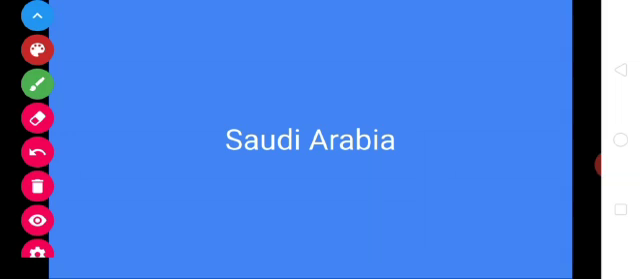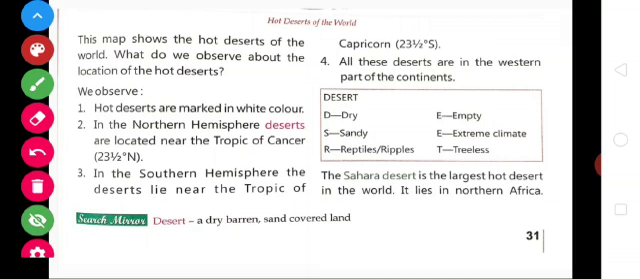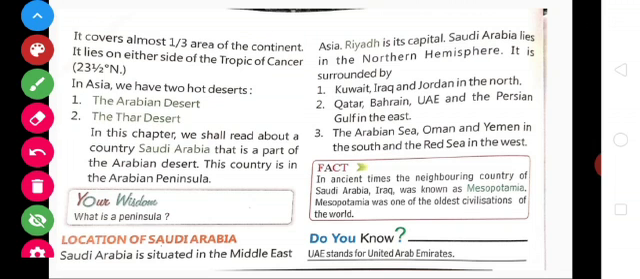Yes. And then next, Saudi Arabia. See, it is a hot desert of the world. See, hot desert, these are the features of hot desert. It is marked in white color, and in the northern hemisphere, deserts are located near the Tropic of Cancer, and in the southern hemisphere, they are located near the Tropic of Capricorn. And all these deserts are in the western part of continents. And which is the largest hot desert in the world? Sahara Desert. And it lies in northern Africa. It covers almost 1/3 of the area of the continent, and it lies on either side of the Tropic of Cancer.